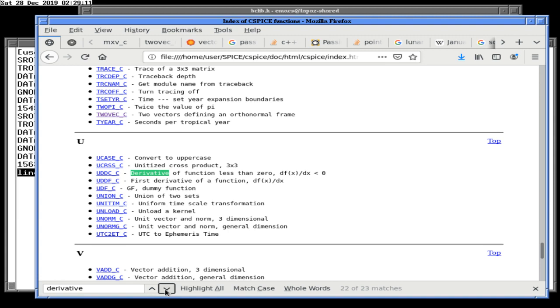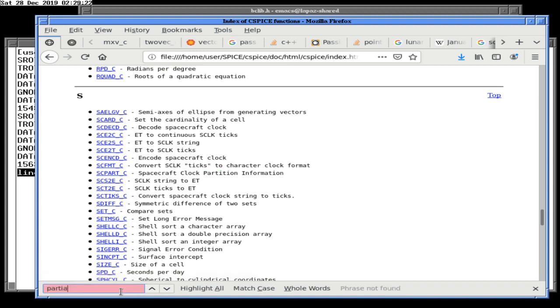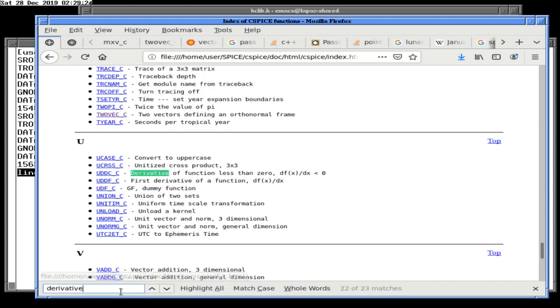Dfx over dx less than 0. First derivative of a function. That's okay. Let me see if they use the word partial derivative, which is what we will know. They do not. Okay, derivative of a function.